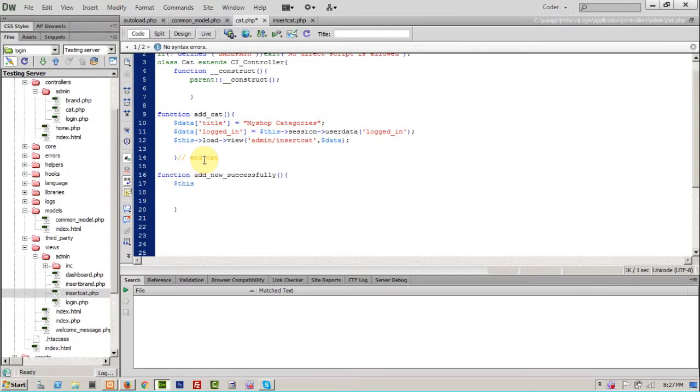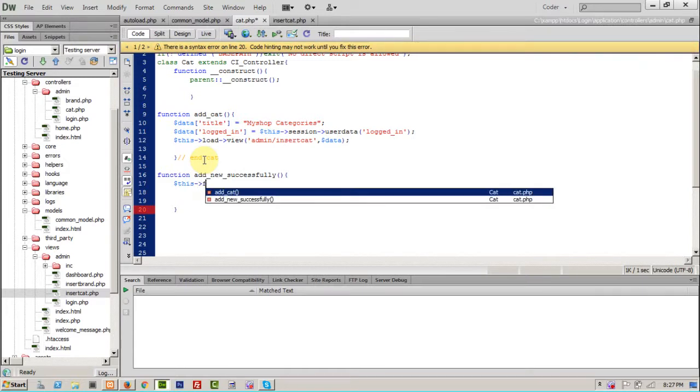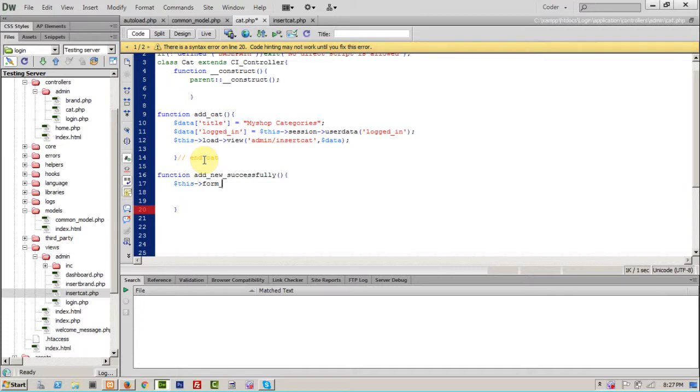Assign the reference to this function, form_validation, to set rules. What will be the rules? Number one, cat_name, that is the title name in our view class.